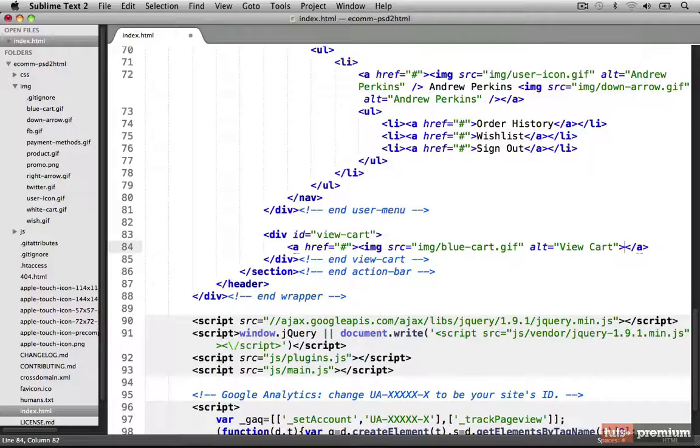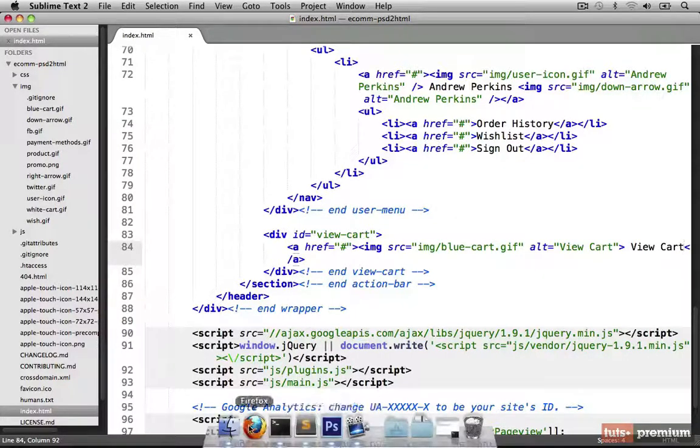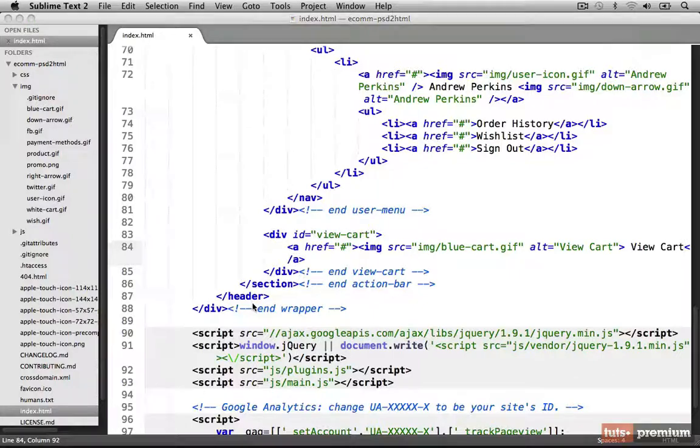And the alt text will say view cart. Then after the image, yet still inside of the link, we'll put a space. And the linked text will just say view cart. And with the view cart finished, that completes our header. Let's now take a quick look at it in the browser. Just going to switch into Firefox. And let's go to our web page.